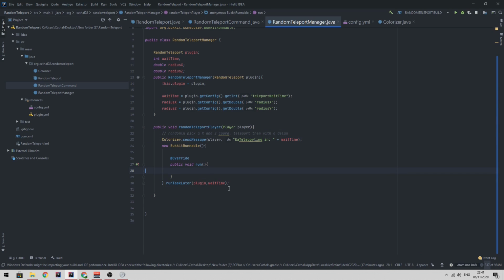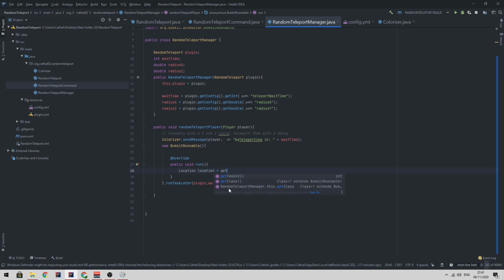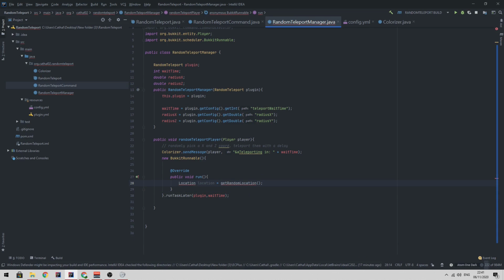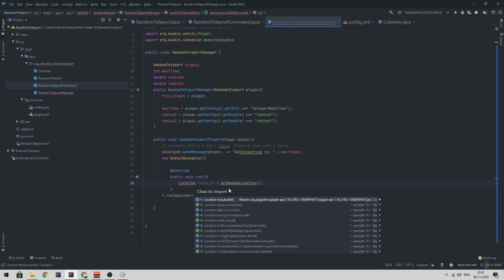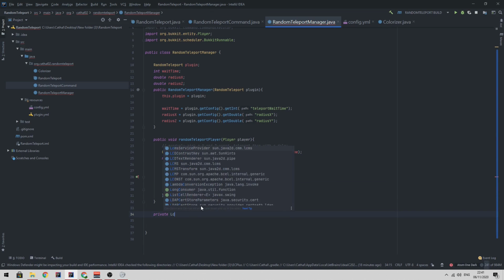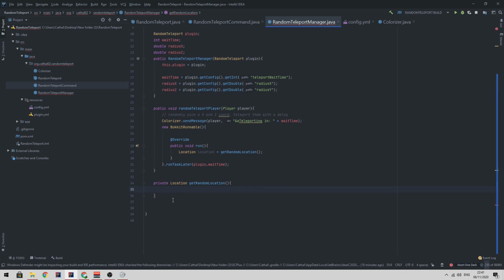Now, we want to get a random location. So location is equal to getRandomLocation. How handy it would be for this plugin if this was already a function. So we need to create a function called getRandomLocation. But you'll notice if I do private Location getRandomLocation, oh, we can access this. I actually thought we needed this to be static, but I guess not.